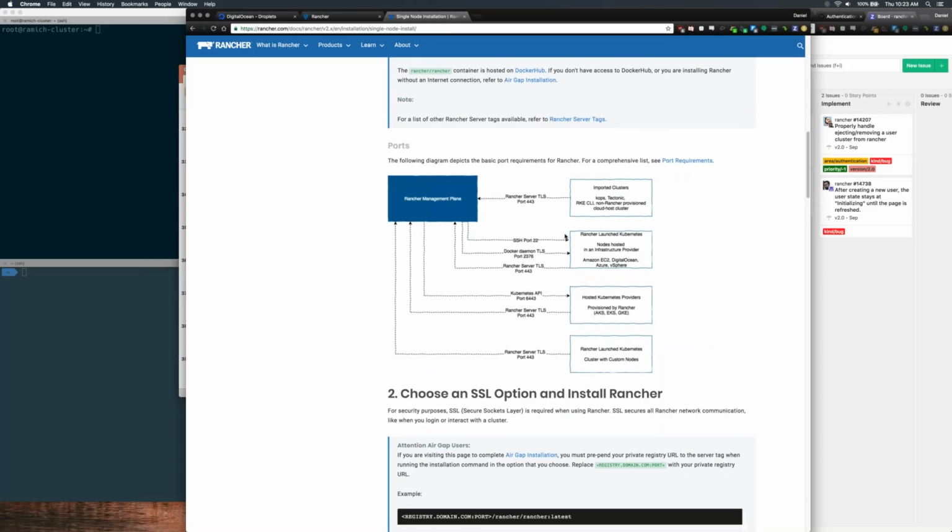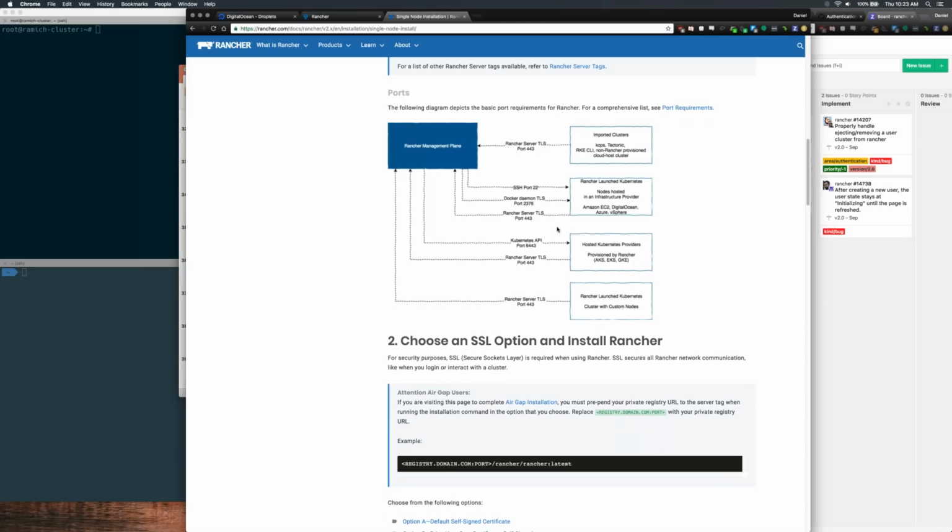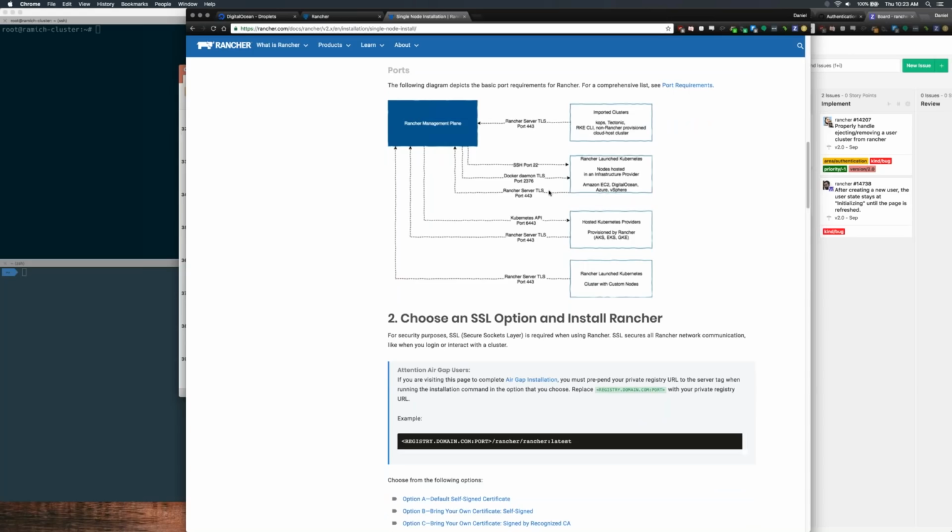So looking at the ports, these are the ports that have to be open in order for us to talk to these different services. For example, port 22, so we can SSH into different boxes and do provisioning if we need to. We need to be able to talk to the Kubernetes API, just different pieces.